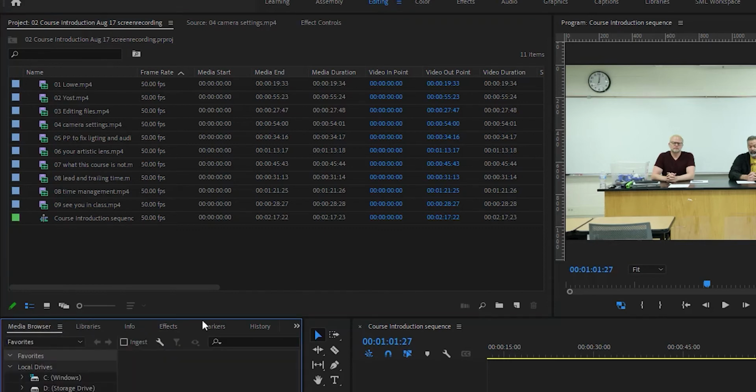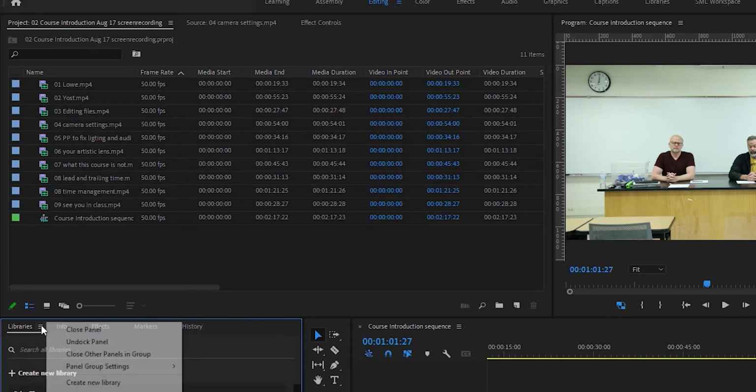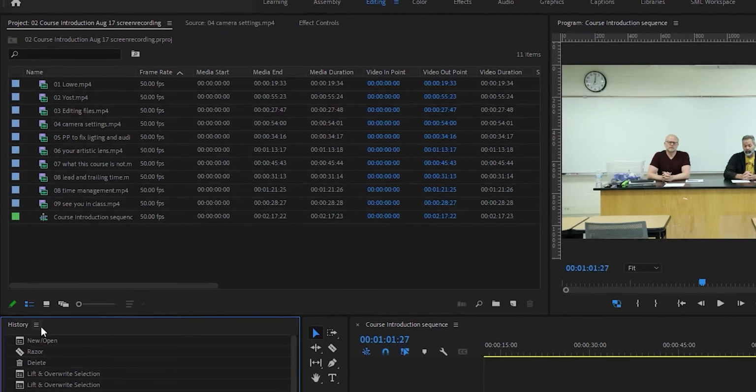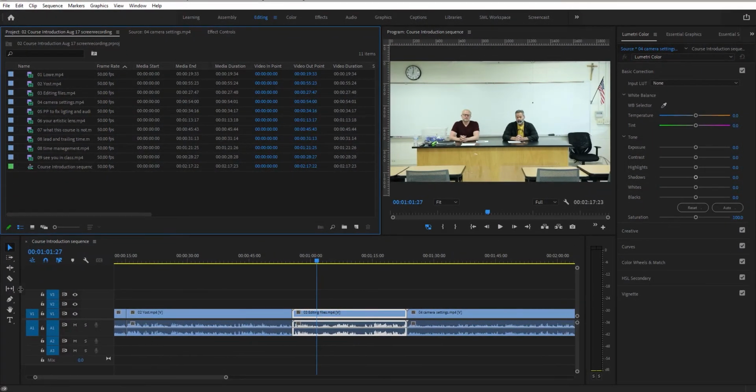I can get it other places, so I'm actually going to take this and close you. Close panel. Library, close panel. Info, close panel. Effects, close panel. Markers, close panel. History, don't care. Now we're getting somewhere. See, I click.